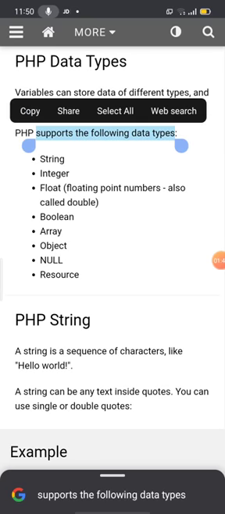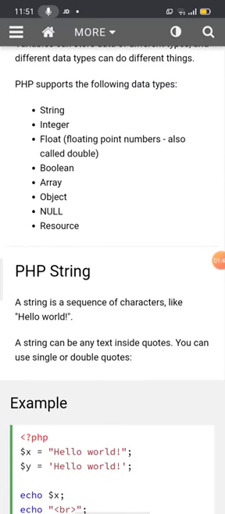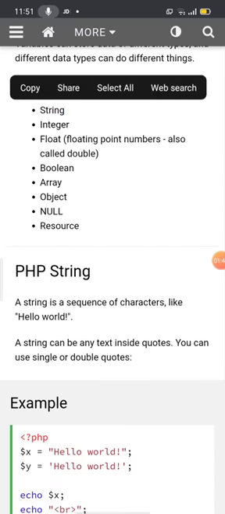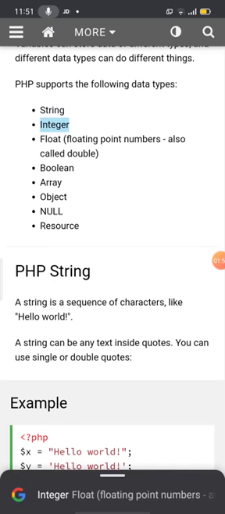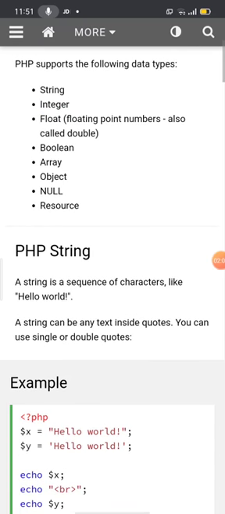Let us see. PHP supports the following data types. How many types are there? The very first is string, then integer. These are the basic and very important data types. String is used for characters and integer is used for numbers. I will explain it to you in detail.